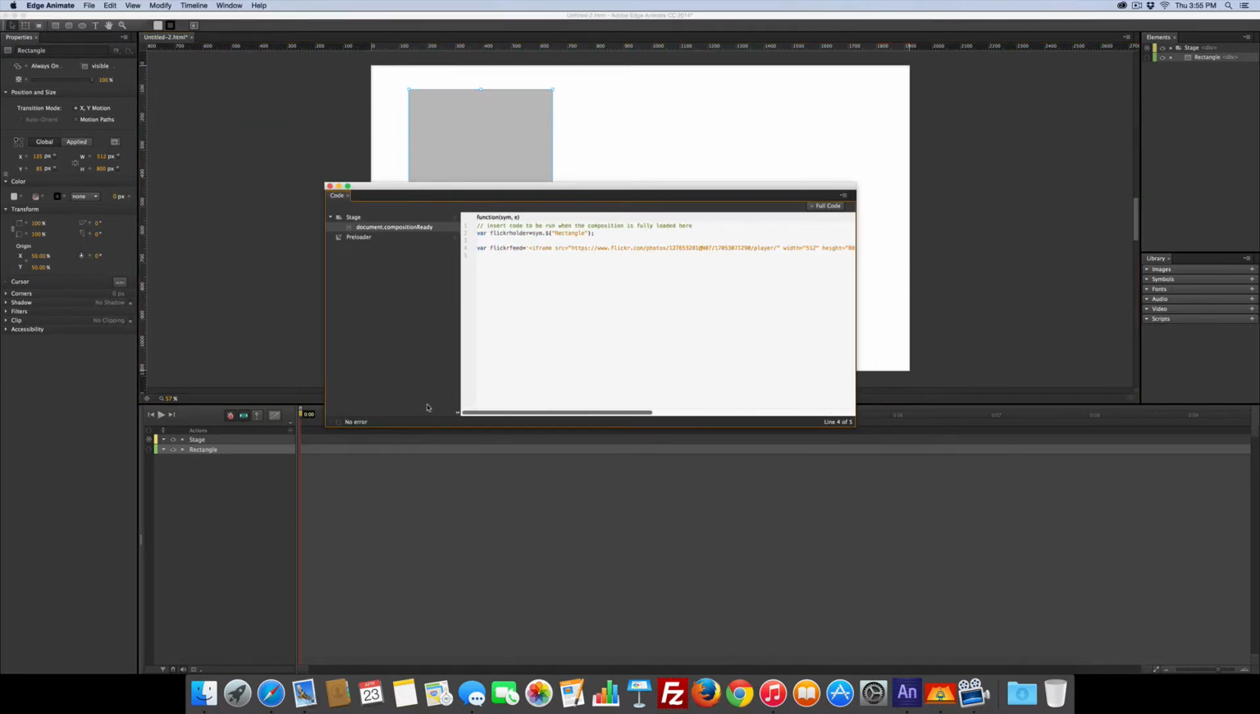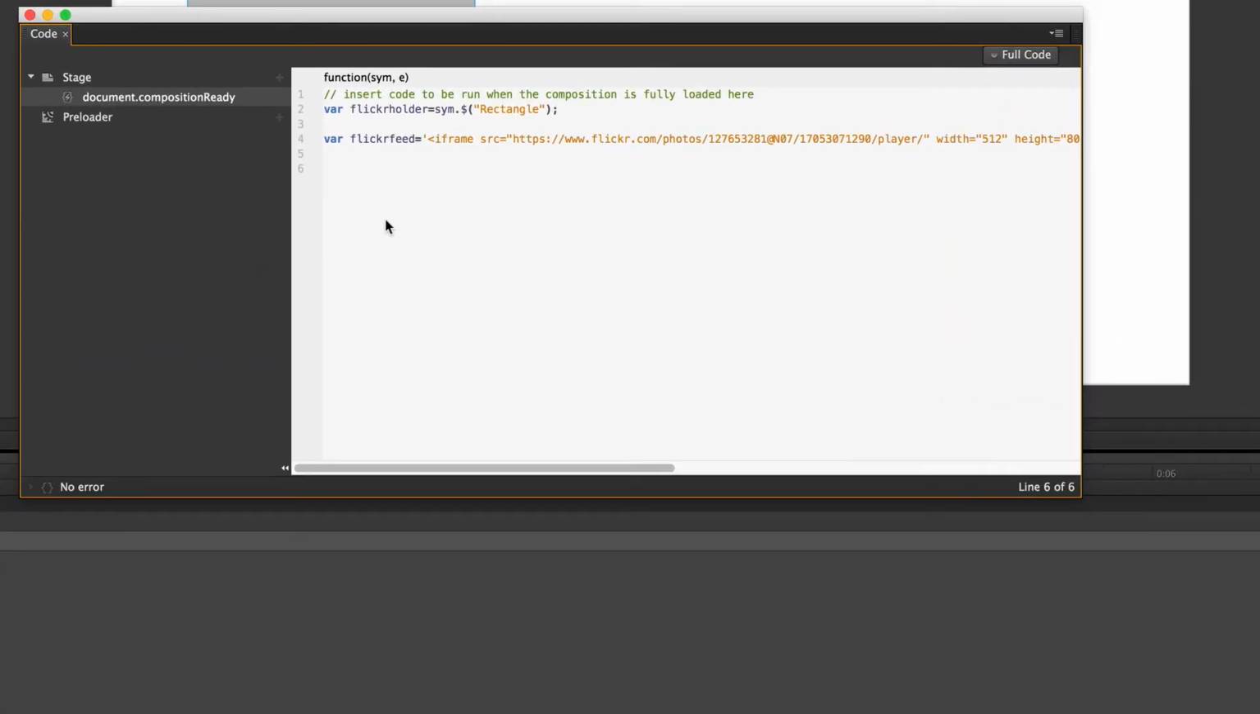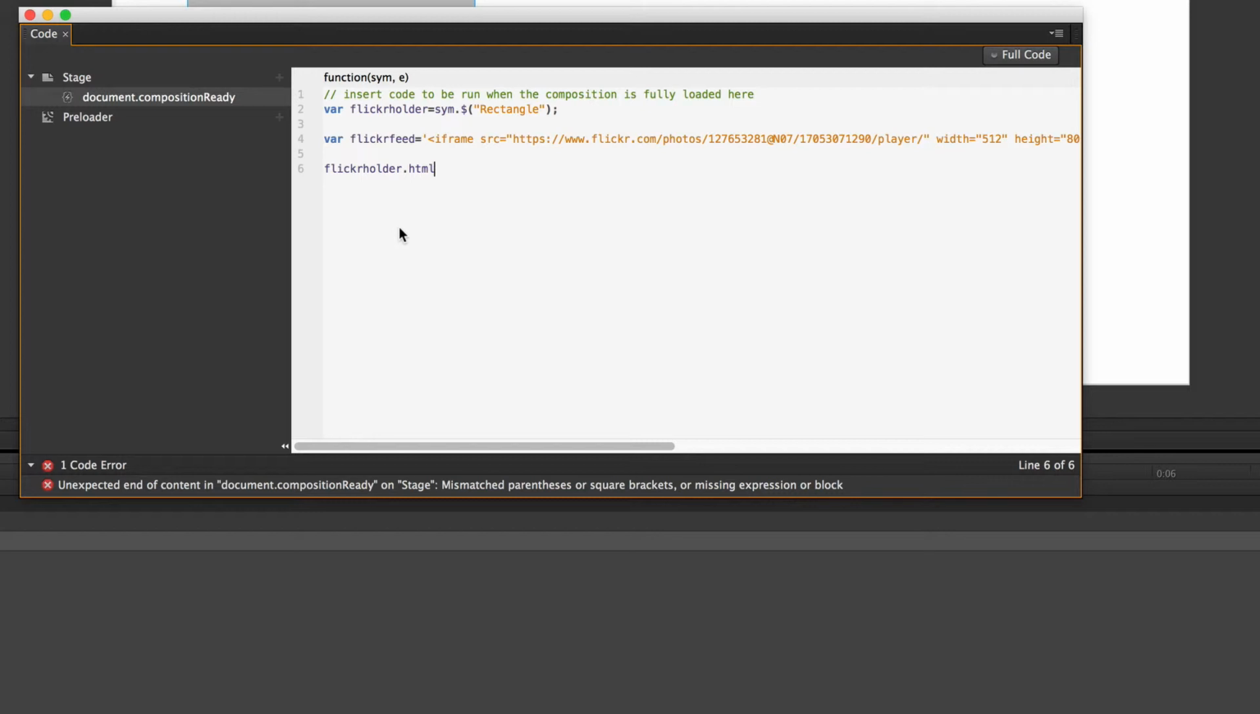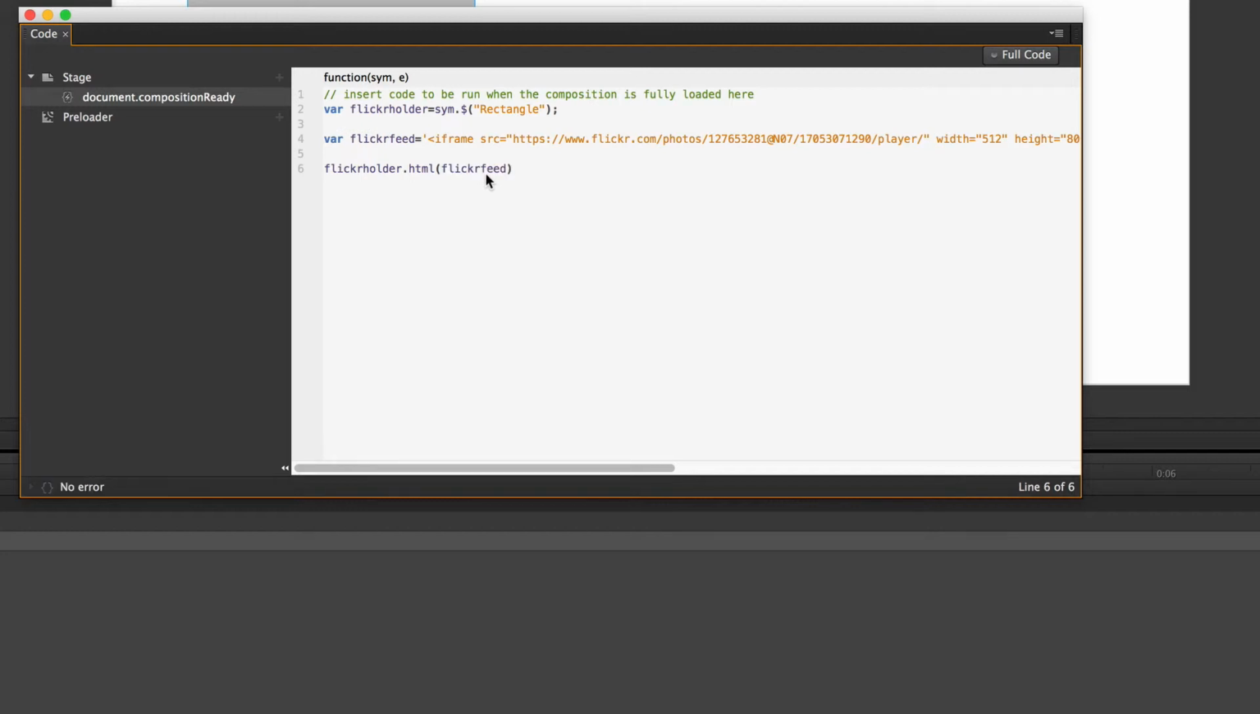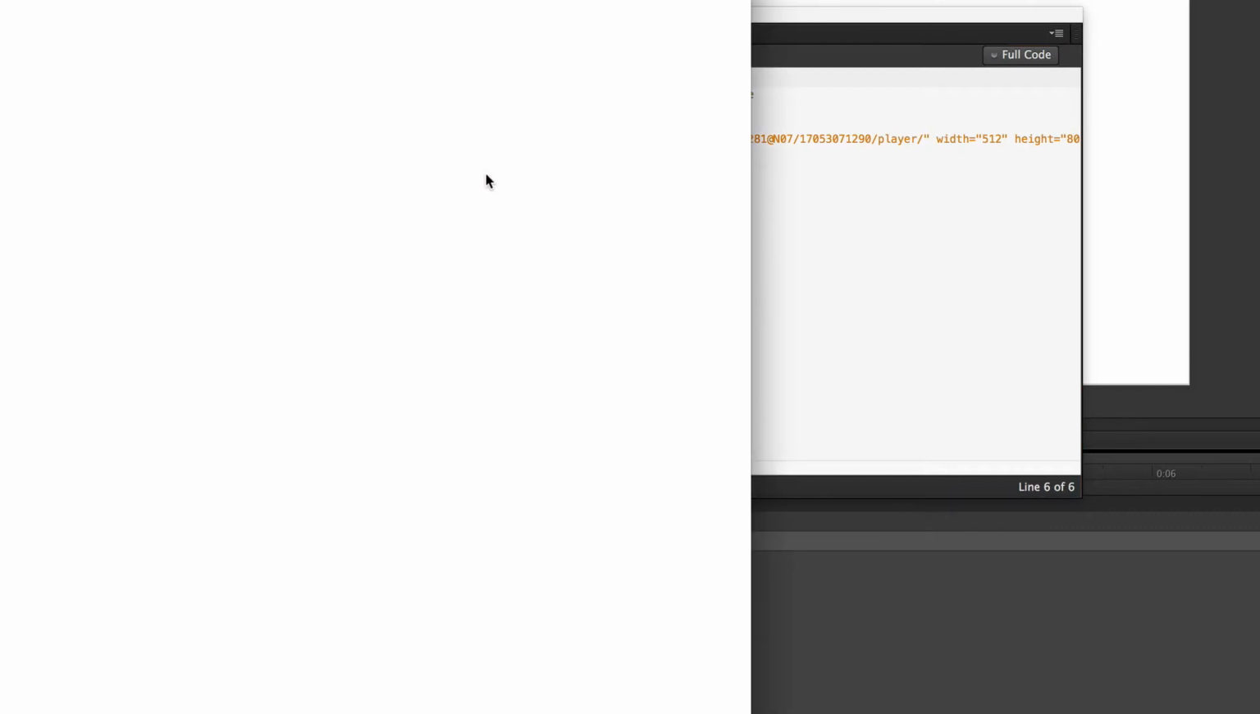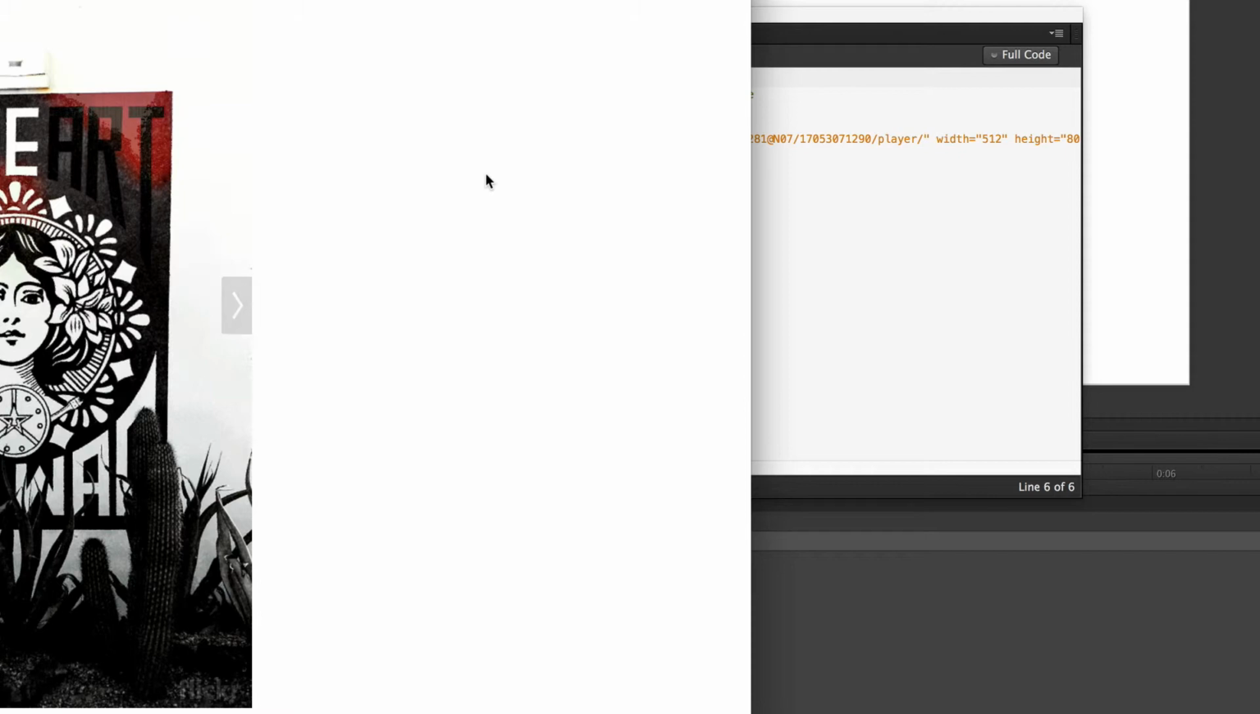And, you know, we've got all these variables, but we don't have anything happening. So I'm going to say Flickr holder. And because I'm lazy, I don't want to misspell it, I'm just going to copy it. Dot HTML, open parentheses. Then we'll grab the Flickr feed. I can copy and paste that one. Notice there's no quotation marks because that is a variable. So let's try that again. Command return. Awesome. It's in there.